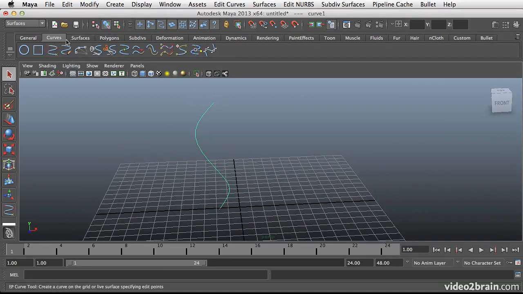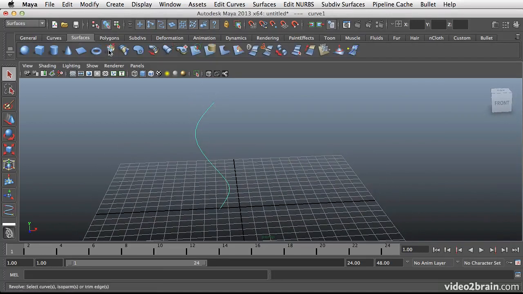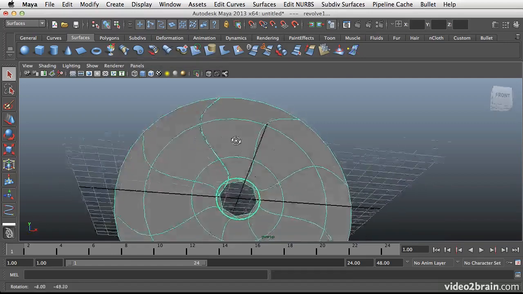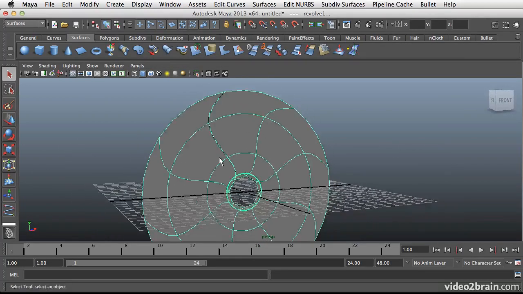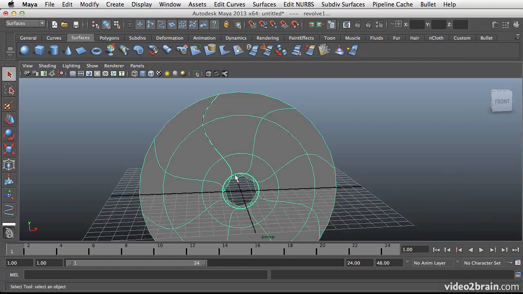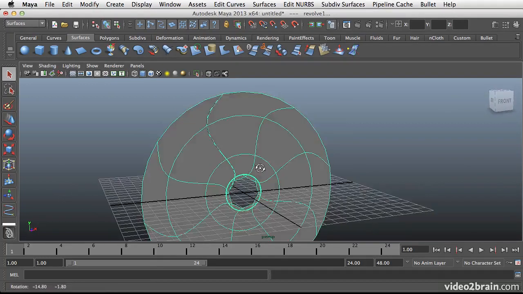And let's select that curve, go back over to surfaces, and the first thing that we'll look at is a revolve. And this is a very simple method for creating geometry, and all it's going to do is take the shape that we have and it's going to revolve it around an axis. Now in this case, I had previously used the tool around the Z axis, so you can see it's going around the Z right now, which is really not quite what we want.